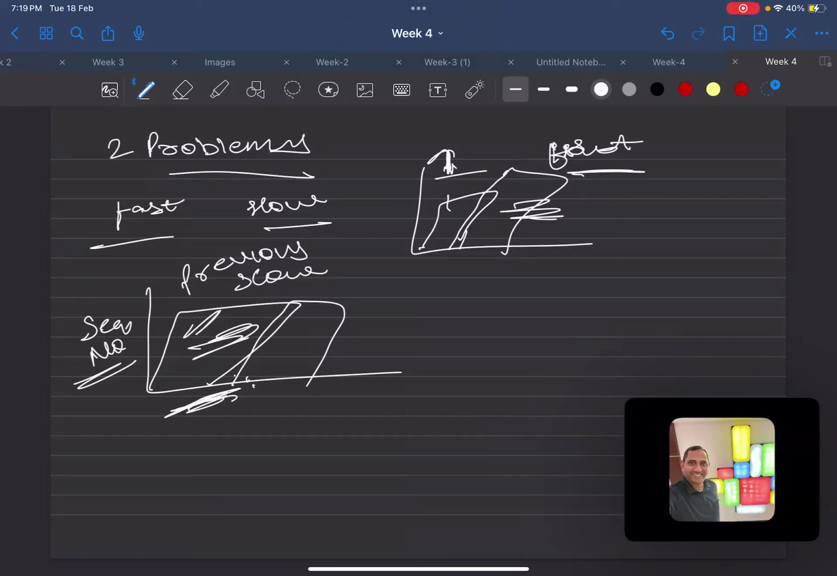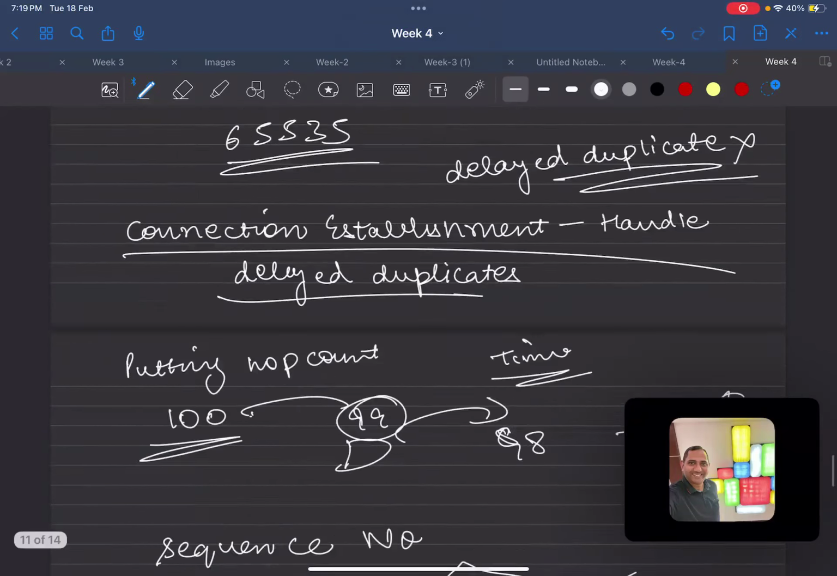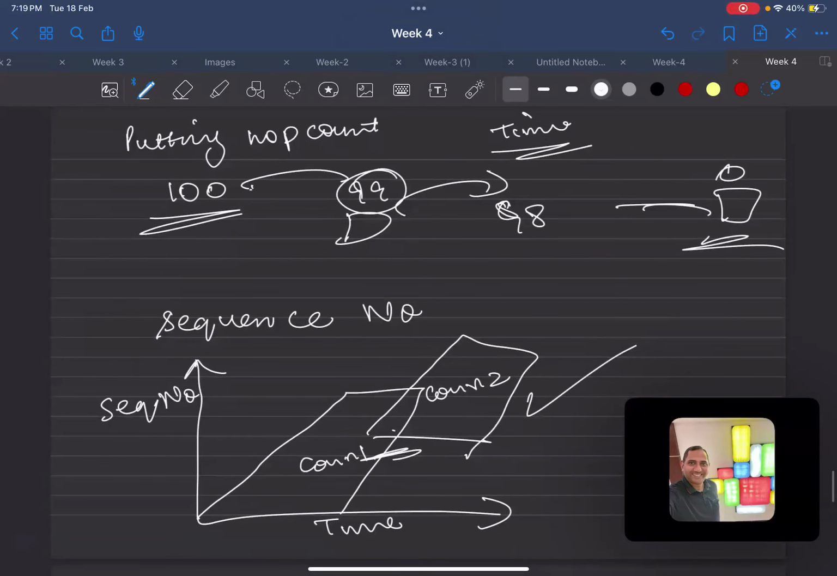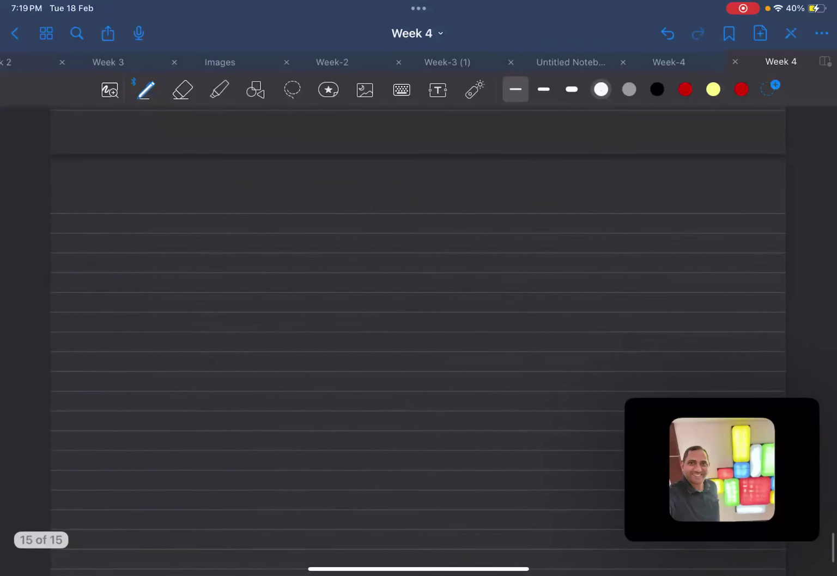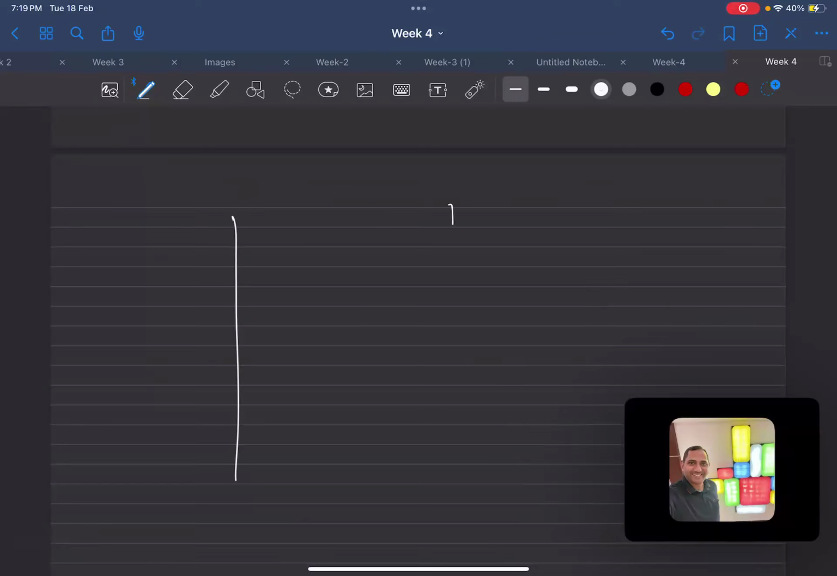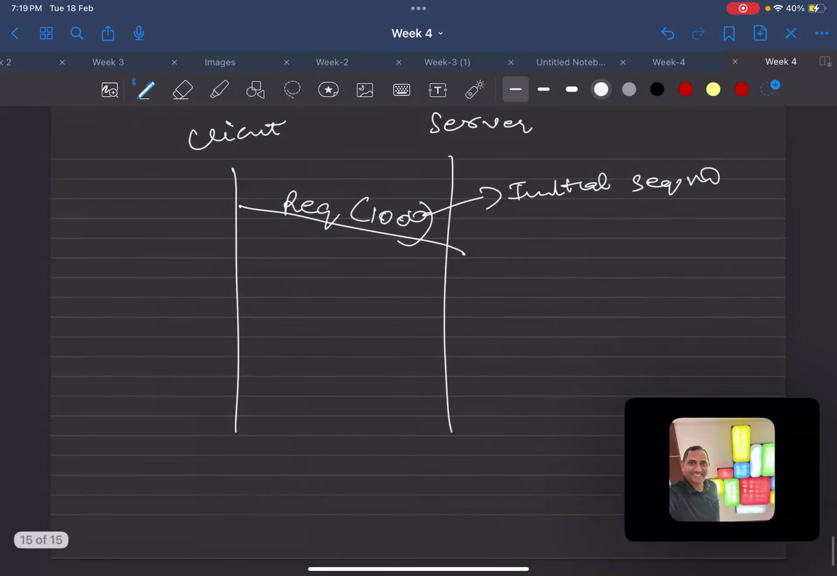Okay, now what I was talking about was the sequence numbers, how to design them. I'll start from the beginning so that no confusion can be there. We have a client and we have a server. The client requests and the sequence number is given. Suppose the initial sequence number is 1000. The server accepts the request with number 1000 and replies back.